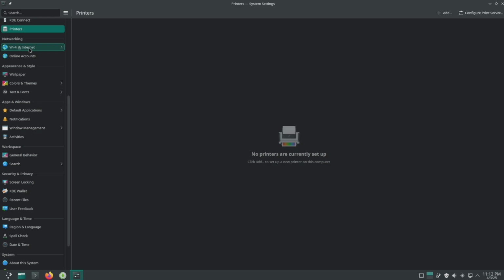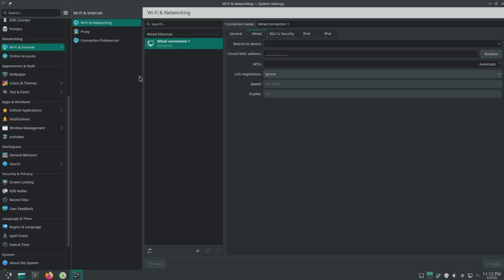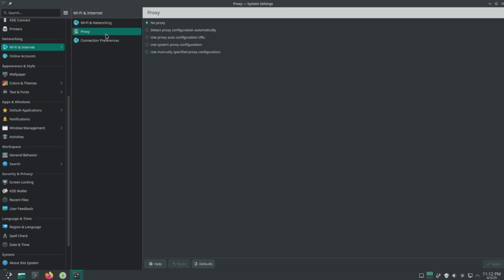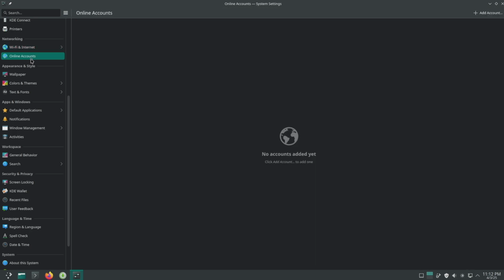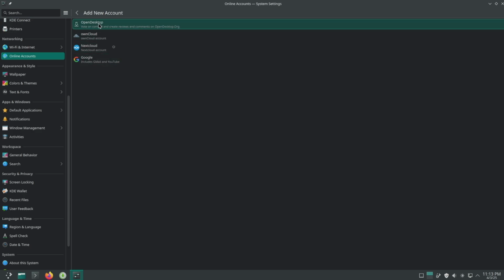And then the next one going down is going to start us in the networking section. So this is just as I took a quick peek at before. So there's Wi-Fi and network configurations. You can add, you can remove, you can change up all sorts of configurations here if you needed to, and you can also take a peek at information under those tabs. There's proxy configurations, connection preferences, and then next up is going to be online accounts. So if you do want to add any online accounts, you can click on Add Account, and then you can select which account you want to choose from to add it onto the machine.